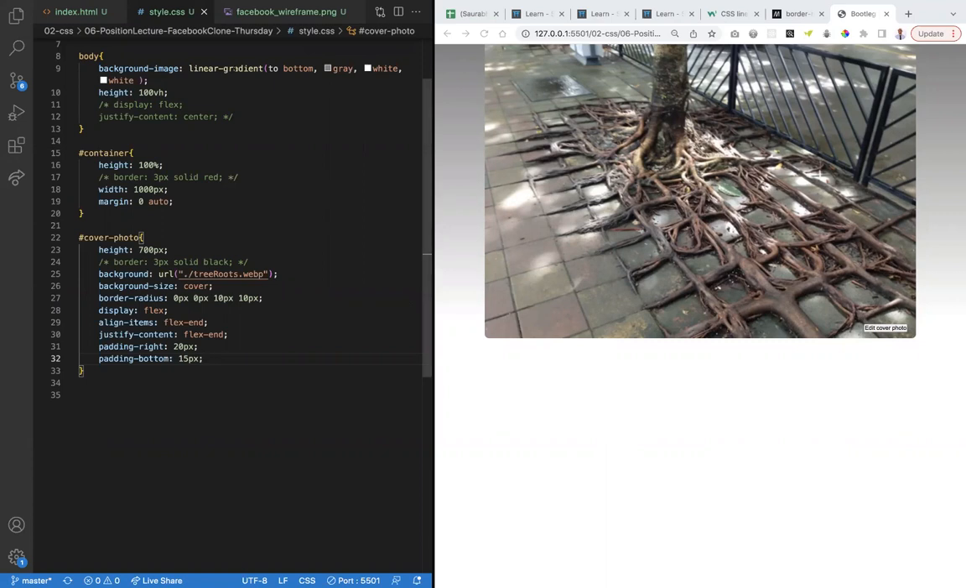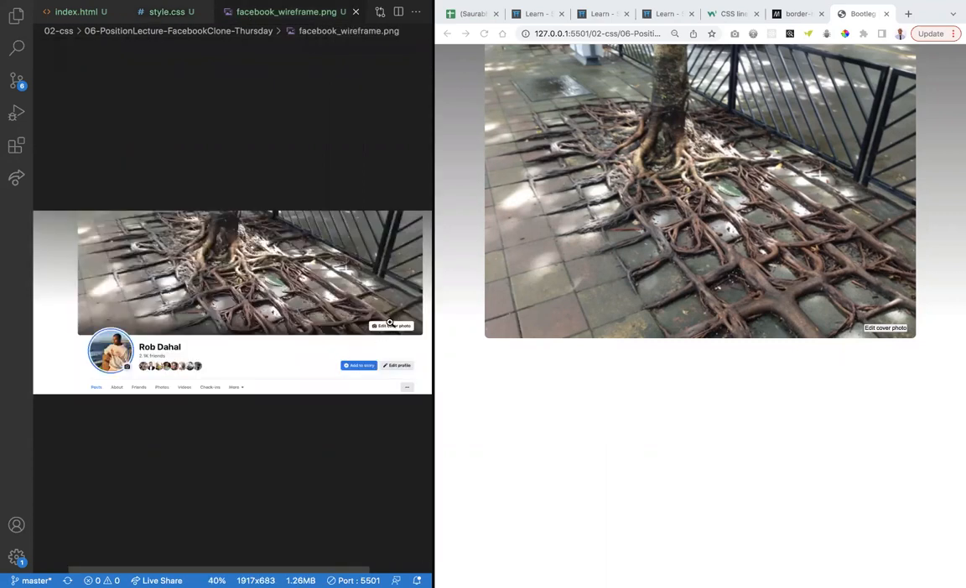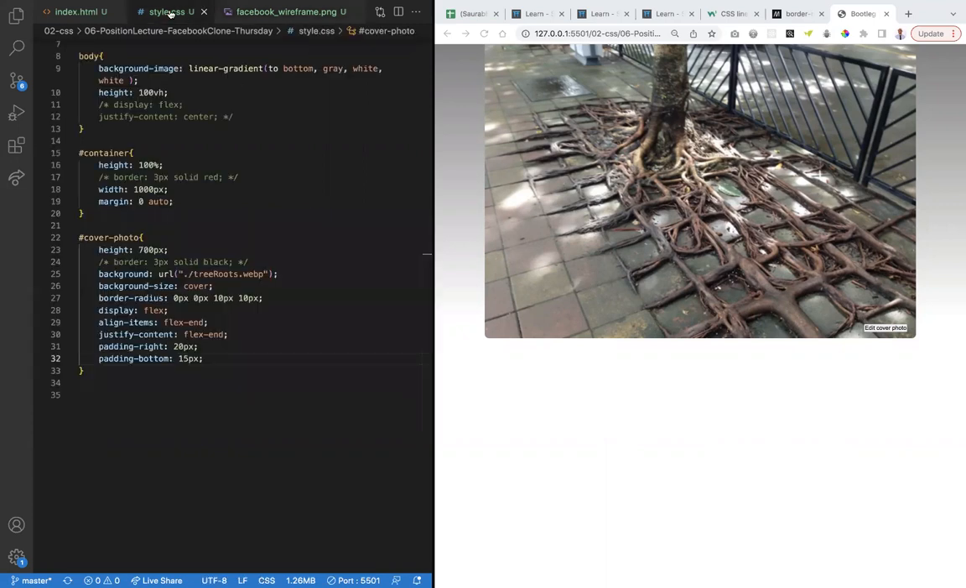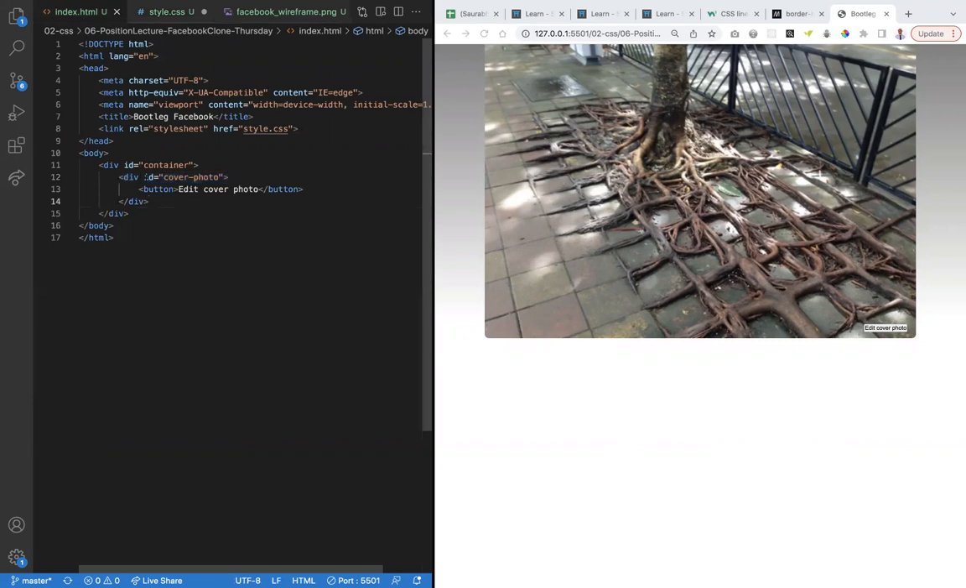And then I can make this button look prettier. This button has some padding itself because, you know, the words aren't touching the edges. On ours, the words are touching the edges of the button. So I can give this button some padding. I can target the button that is inside of cover photo. I could give this an ID, or if I don't want to give it an ID, I could also say, select any button that is a direct child of cover photo.